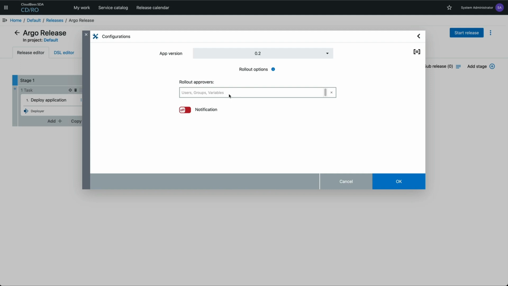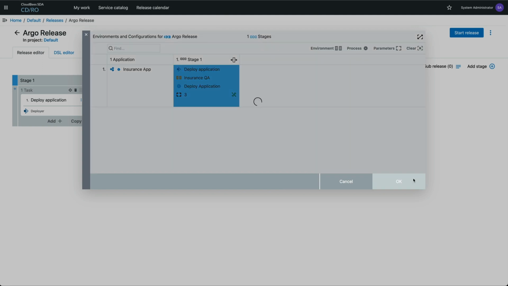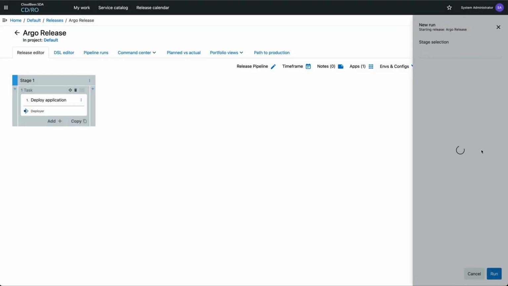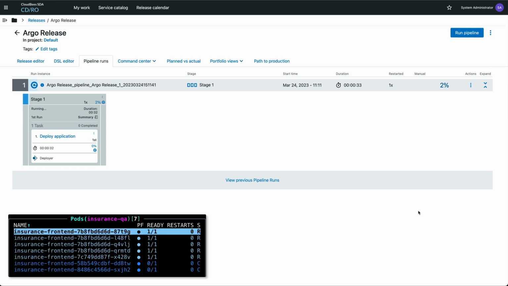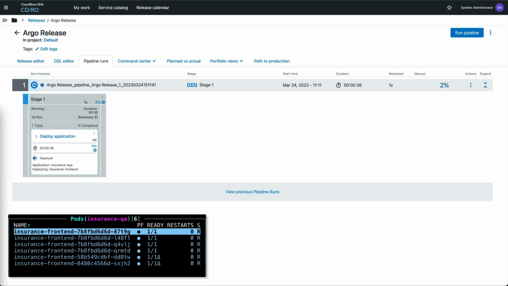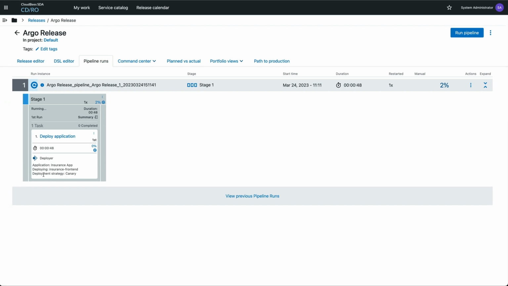And as I had mentioned, we're going to have a manual approval. So I'm going to define this as the admin needs to be the approver. So we'll go ahead and hit OK. Now let's kick this off. Now we can see the application is just waiting on the deployment here. And here you can see that we actually had a pod that was just started, happened very quickly. And now we can see the deployment strategy.